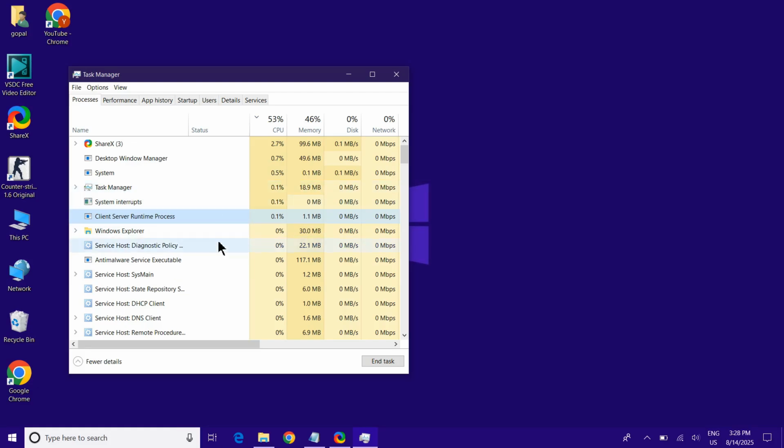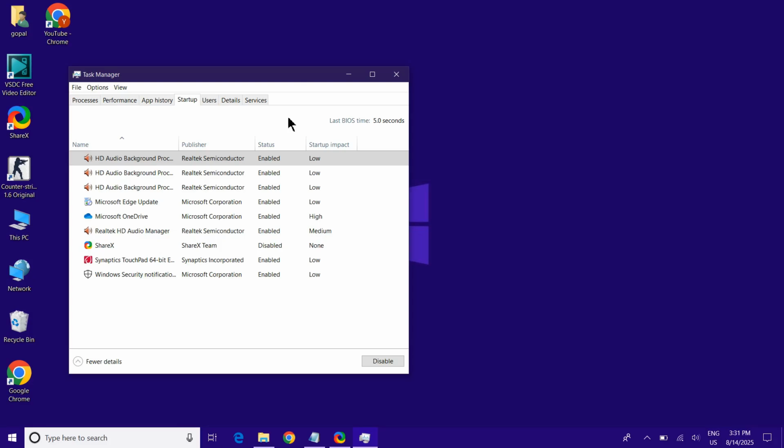solved or not. If this method is not working, click on the Startup option, and now here you can disable all the apps you are not using, like this. Here you can see my ShareX app. So this app I am not using very much. So just select the app and right click on it, and here you can see the disable option. So here you can enable the option. So I already disabled this app.